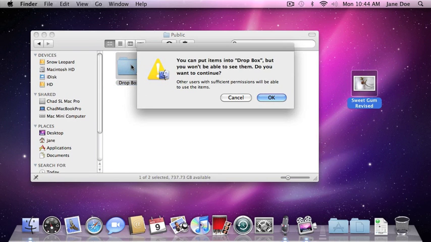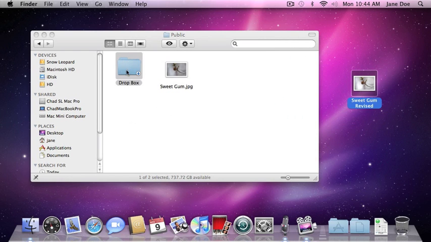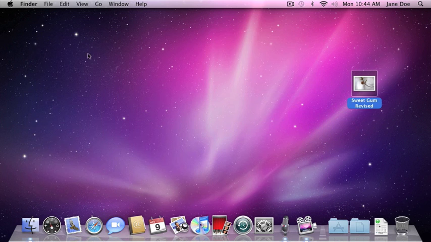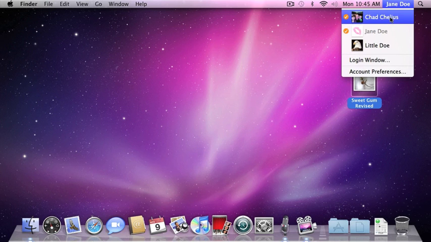And it gives you a warning message simply indicating that I'm going to be able to put it into the Dropbox, but I'm not going to be able to see it once I put it there. So that's fine. I'm going to click OK. And now that image has been copied to that folder even though I can't see it. That's going to be fine in my case. So we can close this folder. Let's now go back to the administrative account. So I'm going to go to my Fast User Switching menu and choose my administrative account, and I'll see you back in the administrative account in a few seconds.